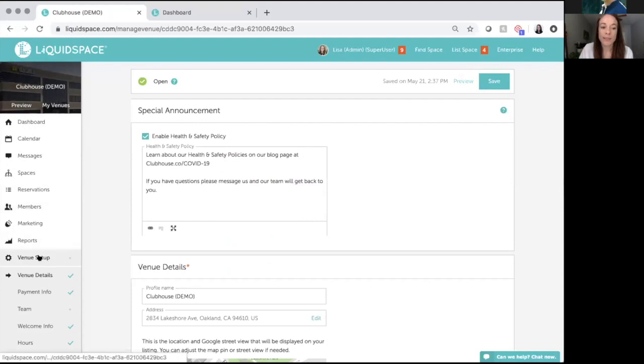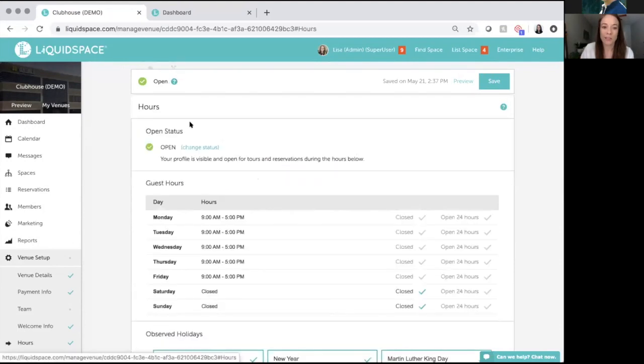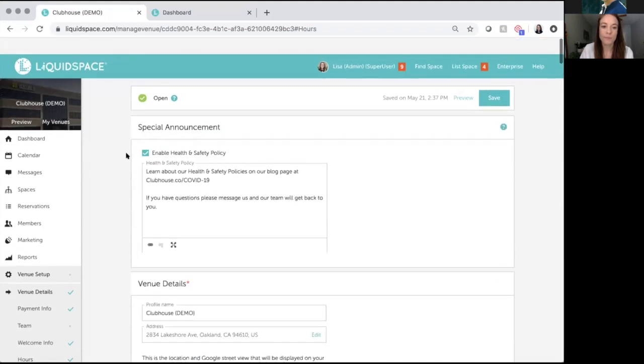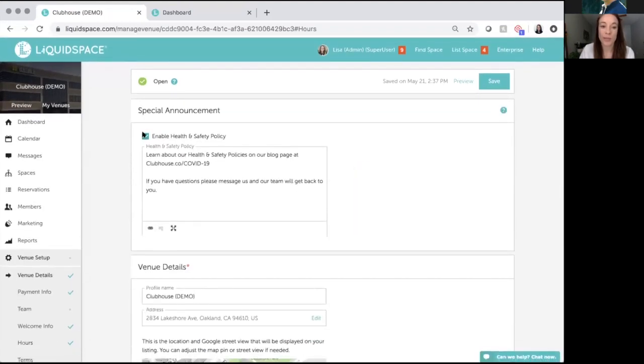Currently, I'm in the venue setup section of the profile. This is where you'll be managing all your property-specific details. Up top, you can see that this venue has been confirmed to be open. If you need to change that open status, you can do so by clicking there. And there are those three options of open, limited status, and temporarily closed. Below that at the top, you have the option to enable your health and safety policy. So here you can add any information that you would like around your health and safety policy. And once you do so, you will get that badge and it will be applied to all your spaces within our marketplace.